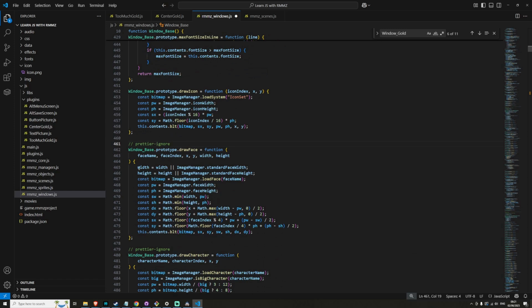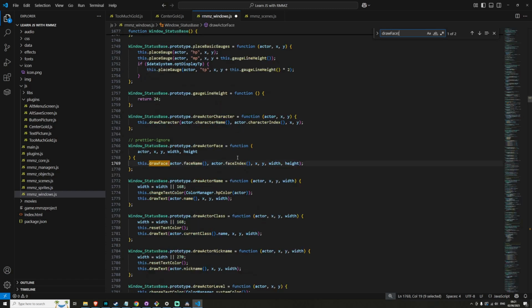And again, you don't need to understand exactly how every part of this works to begin with. It might be worth looking through it to understand it. But all you need to know is this sounds like it will draw an actor's face to the screen. What you need is a face name, a face index, X, Y, width and height. And then, like we've seen before, we can just type in draw face, open a bracket, and then you can see how something else has used it. So you don't even need to know just at a glance what you use in these parameters. You can see exactly how it's used.